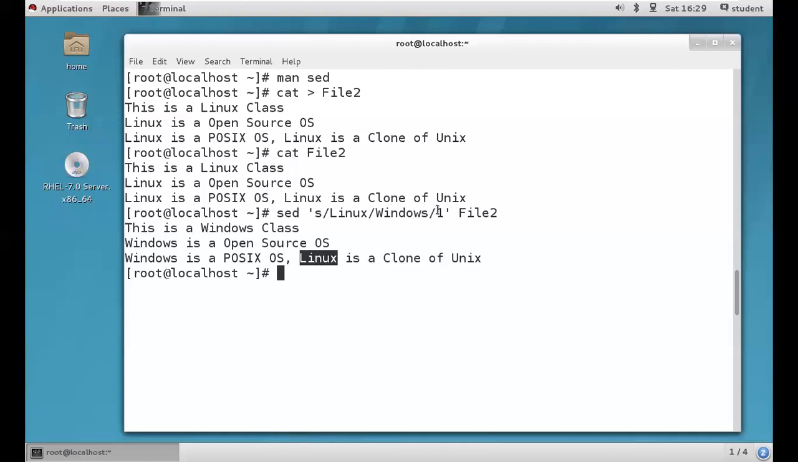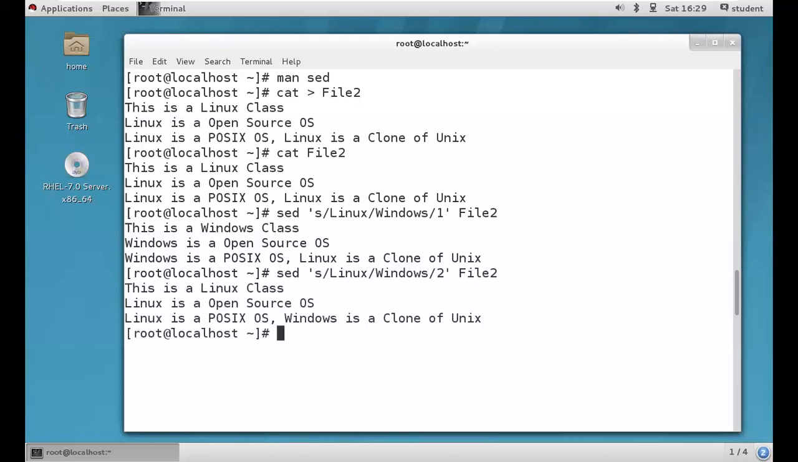Why? Because of 1. If you provide 1, it will replace only the first word in your file content. Only the first Linux word. If you have 2 Linux words, it will replace only the first, not the second word. Next, if you provide 2, it will replace only the second word, not the first word. I hope you got it, guys. Clear?